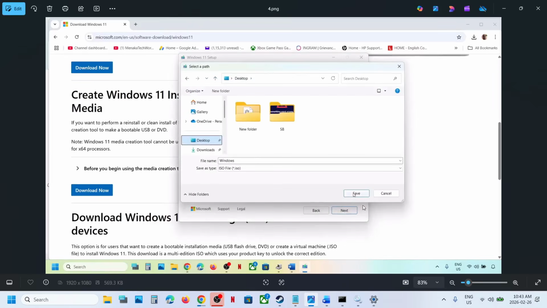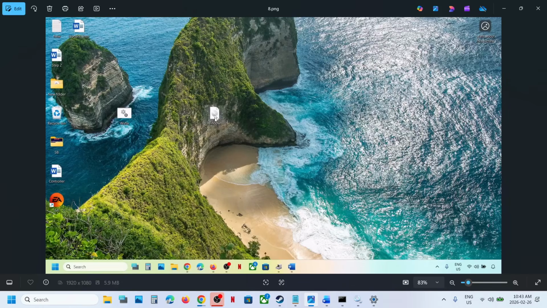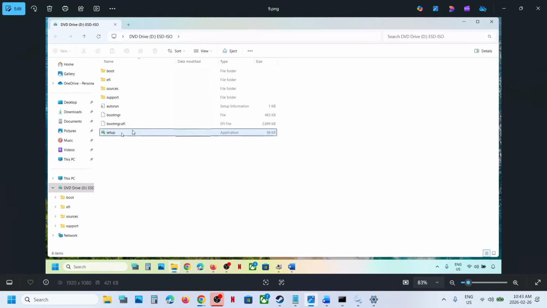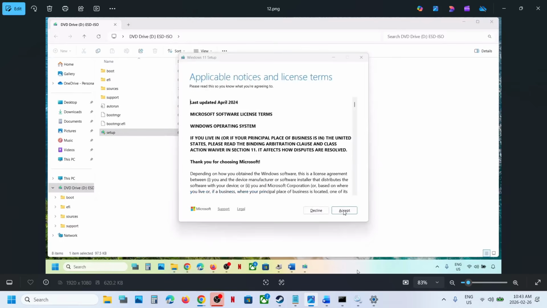You can save it to desktop, save. Let the download complete. This process will take some time. Once done, click on finish over here. Let this close automatically. It will take a couple of seconds or maybe a minute to close. Once done, go to desktop, make a double click on Windows ISO file and then make a double click on setup file. Click on yes to allow and then click on next, click on accept.